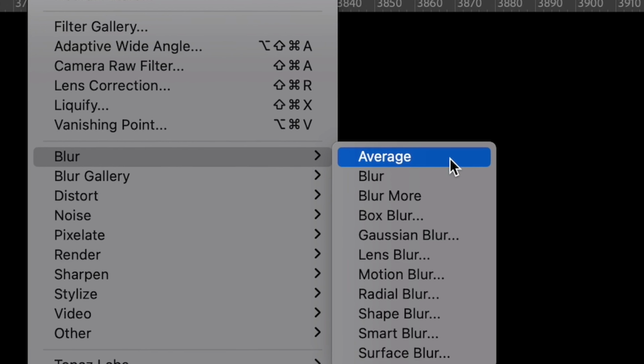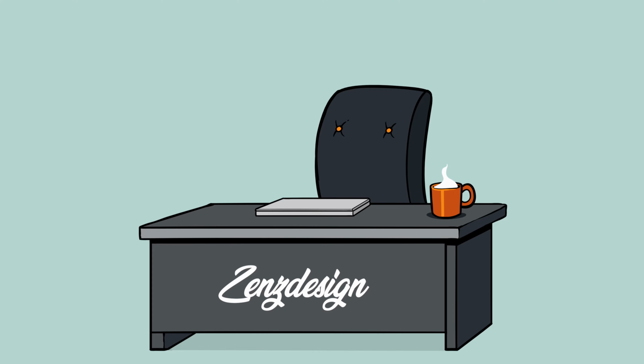But there is also a blur called the box blur, and you probably think, what do I need it for? And I'm gonna show you exactly what you can use this blur for, and it's really useful.